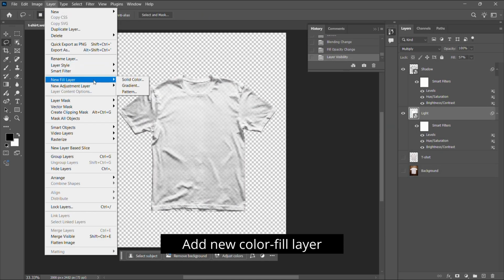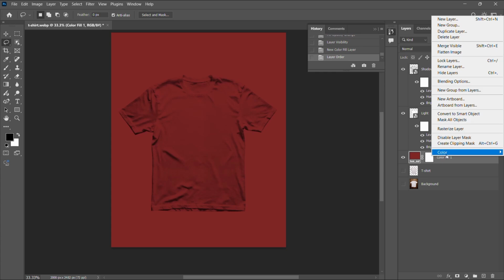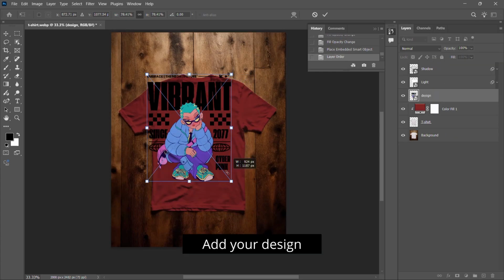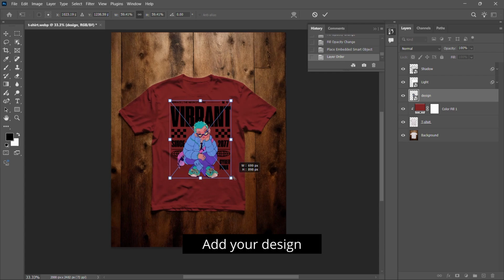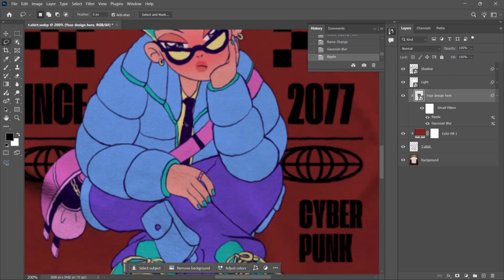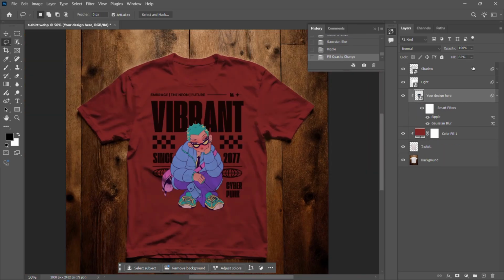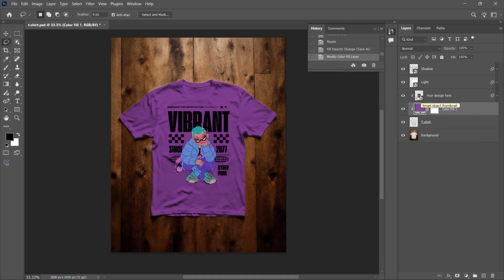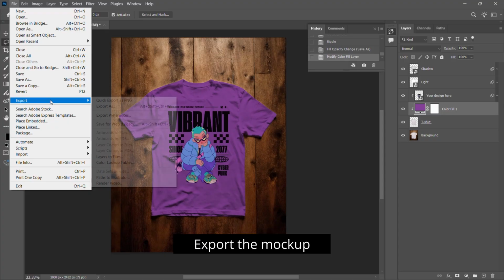Add a new fill layer for the t-shirt color. Add your design and adjust it. Double-click on the color fill. You can choose any color for the t-shirt. When it looks good, export the mockup.